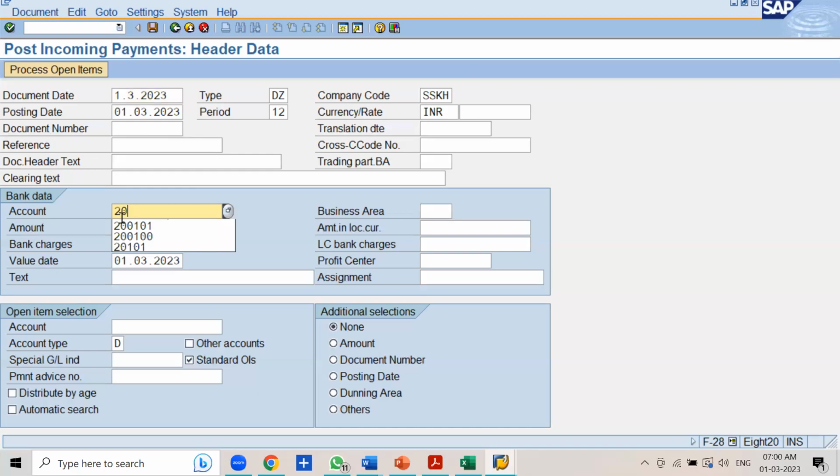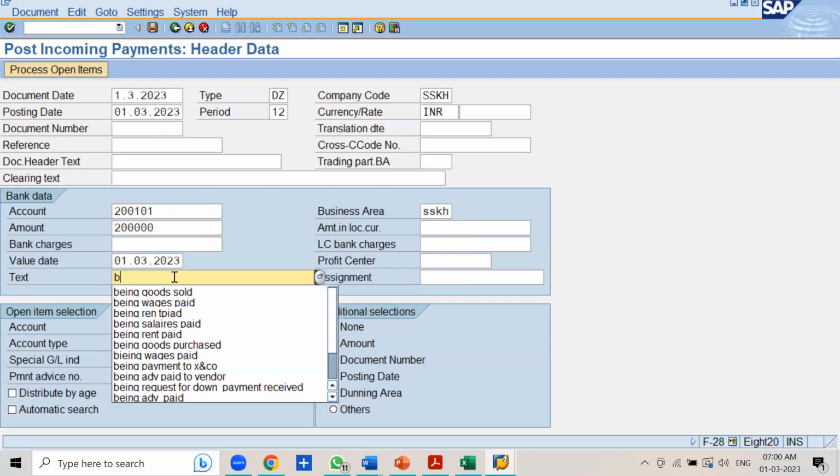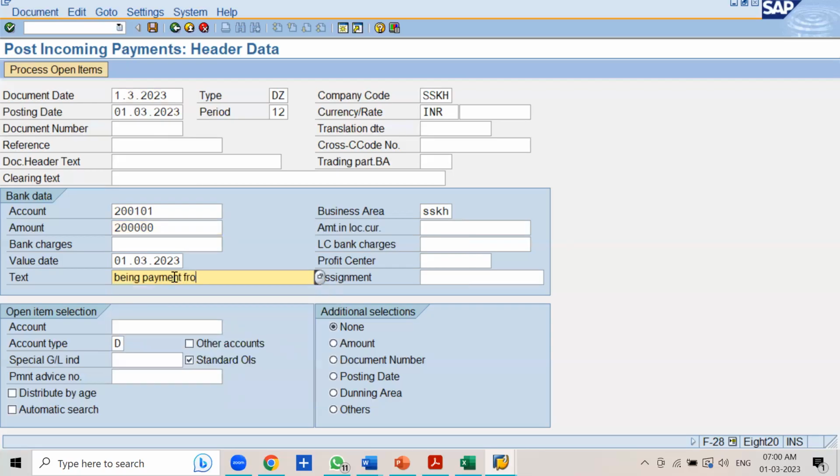Under bank data, account is 2,101,000. Business area SSKH. Amount is equal to 2 lakhs. Text being payment from customer. Under open selection, account is 8706. Click on process open items.